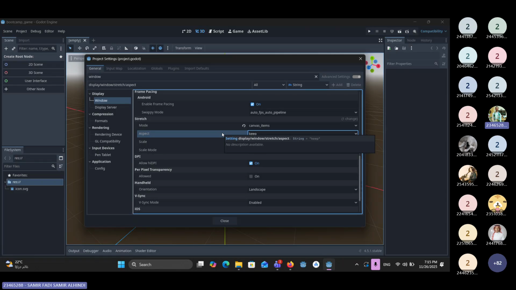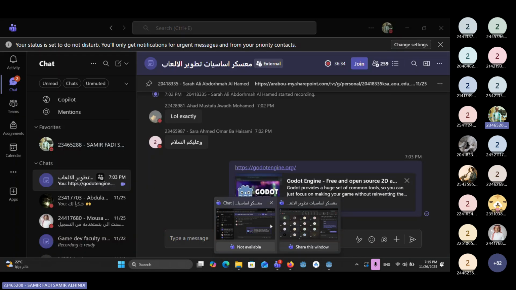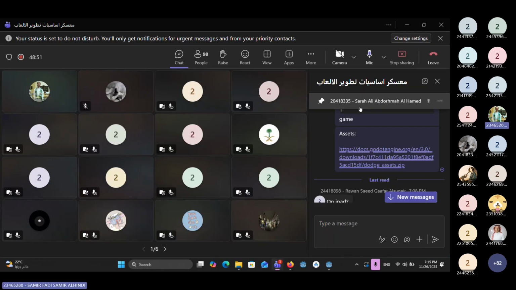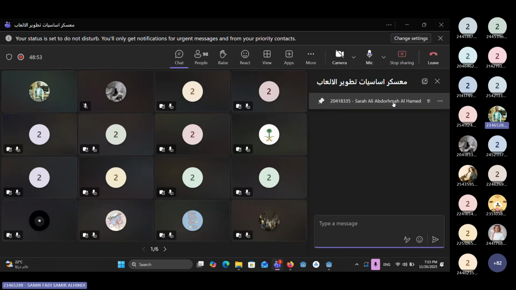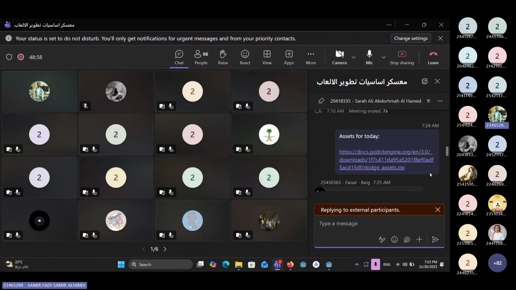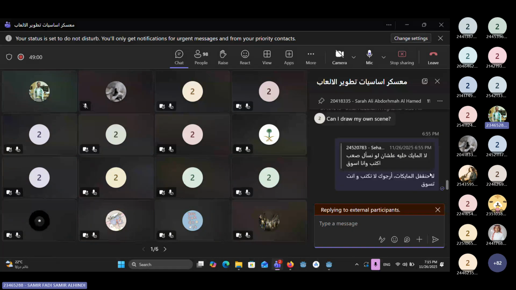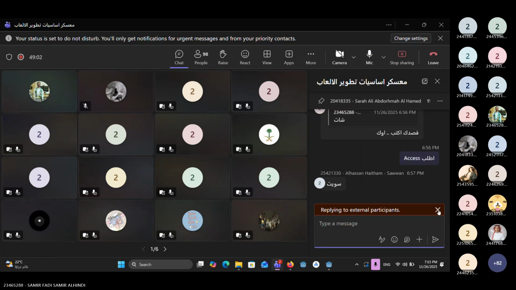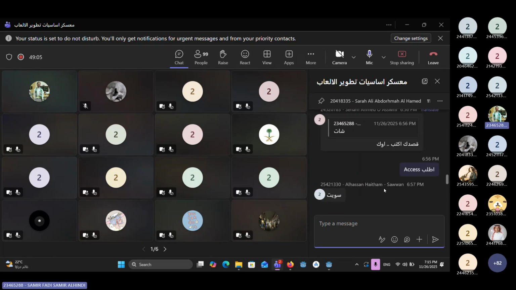Okay, so you were downloading the engine, so you don't have the assets. The assets are in the chat, okay? As you can see here, I have it pinned. If you click on the pinned post, it looks like it got removed. Here it is. There we go. Thank you, Lily, for sending the assets. You can see them here. Perfect.